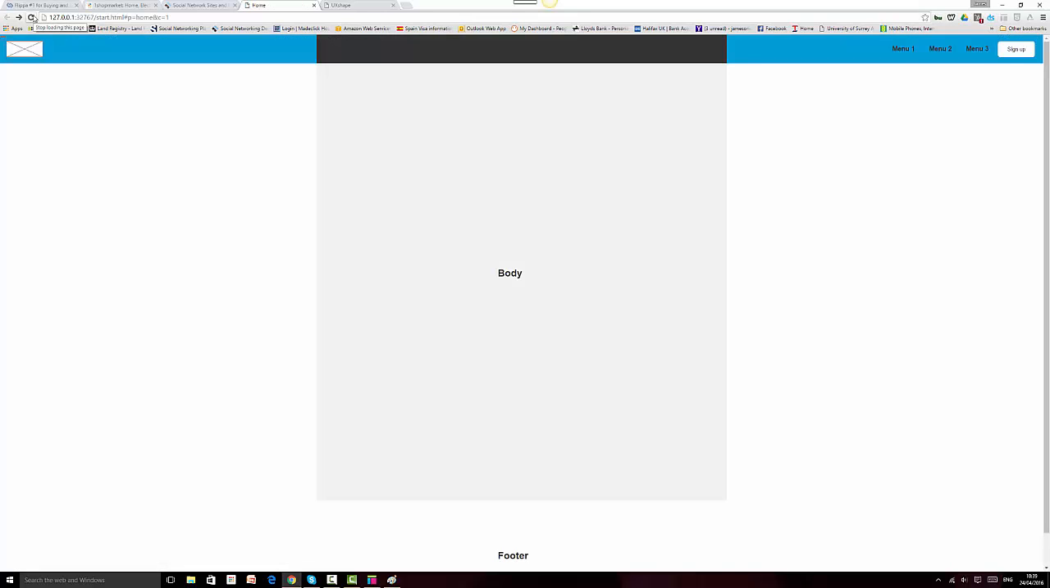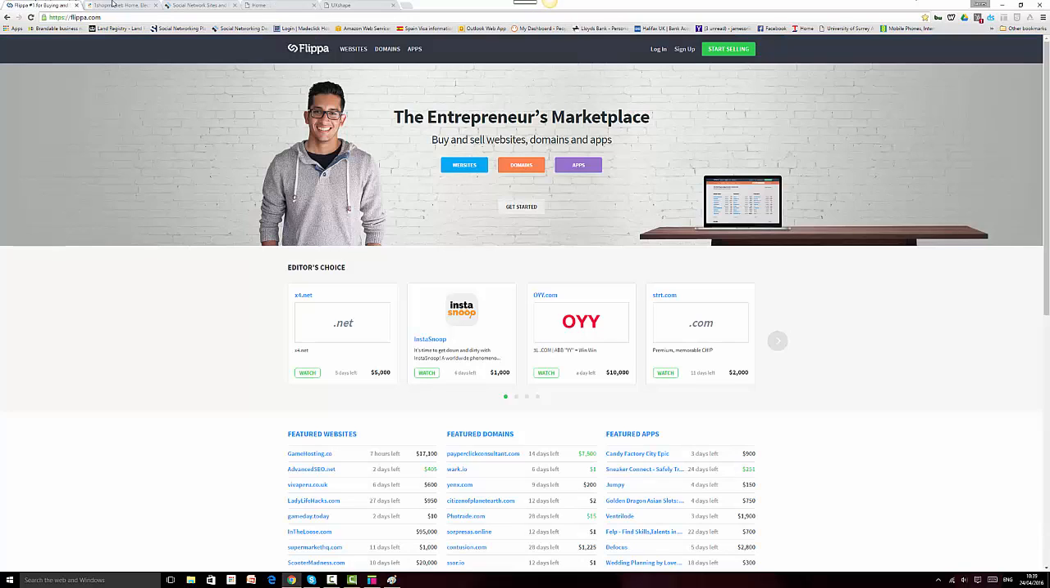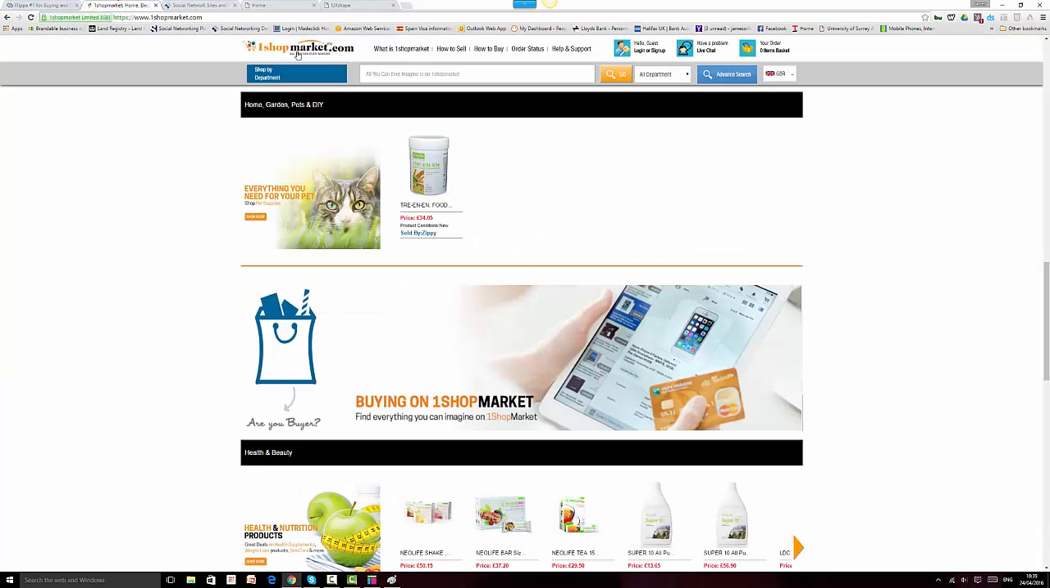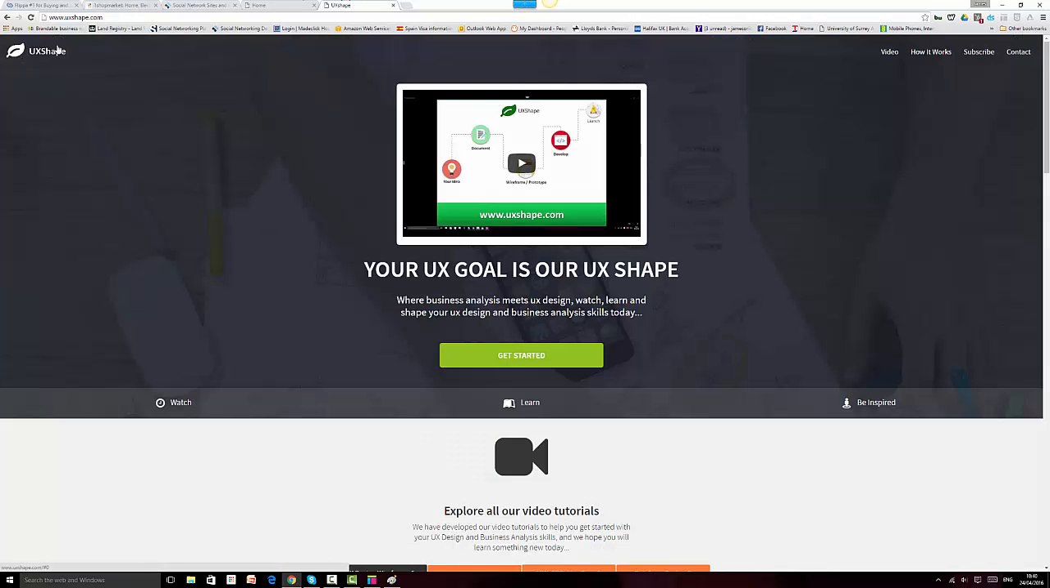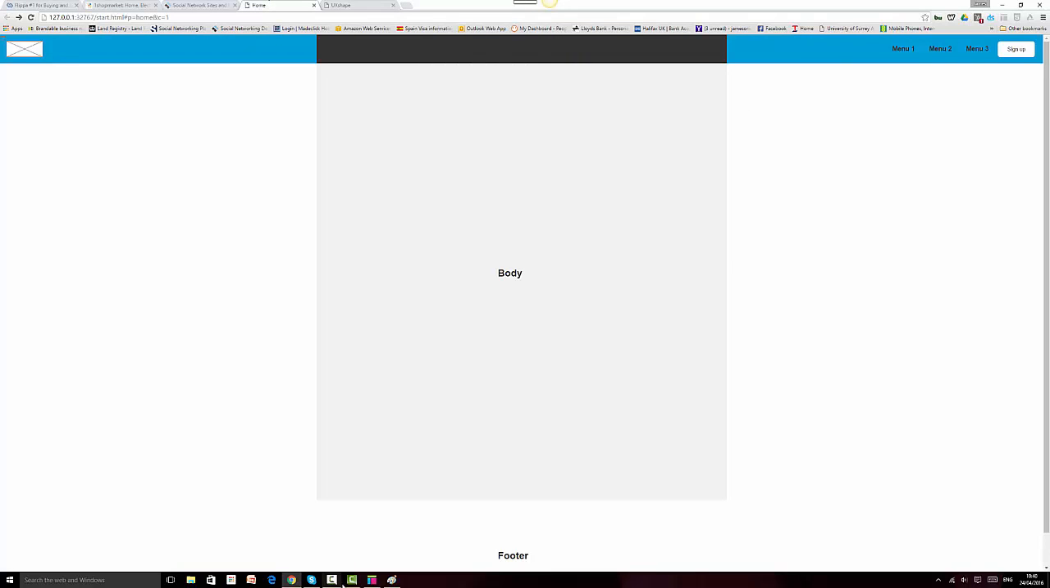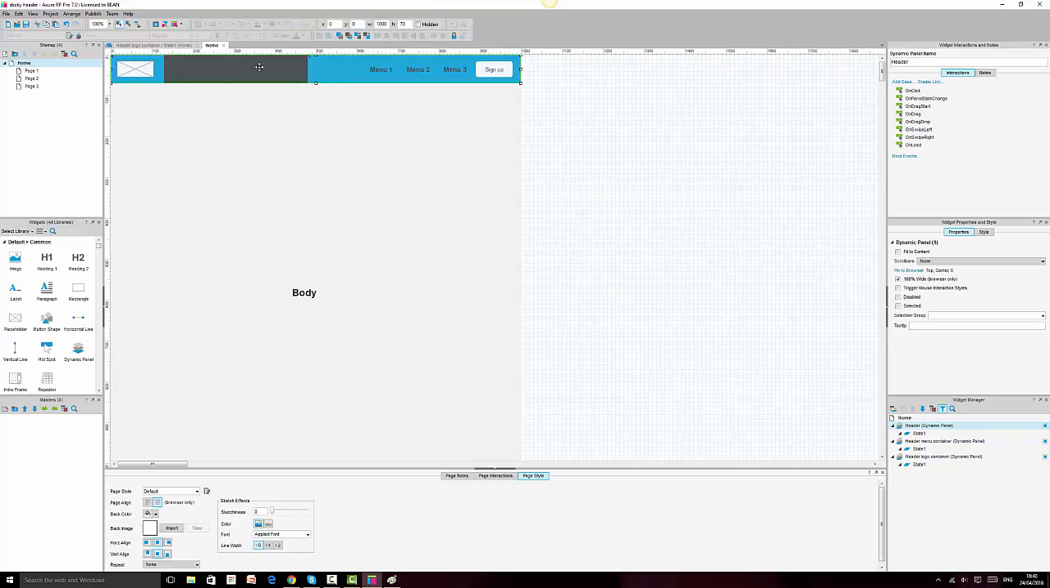Let us refresh that. So now you see what we've done. We basically have this logo at this corner, and we have this menu at this corner as well. Instead of having it at a centralized position where Flip has done it, where One Shop Market have done it, we want to achieve this far left corner to have our logo, and the far right corner to have our menu links. So let's change that image to what we have.